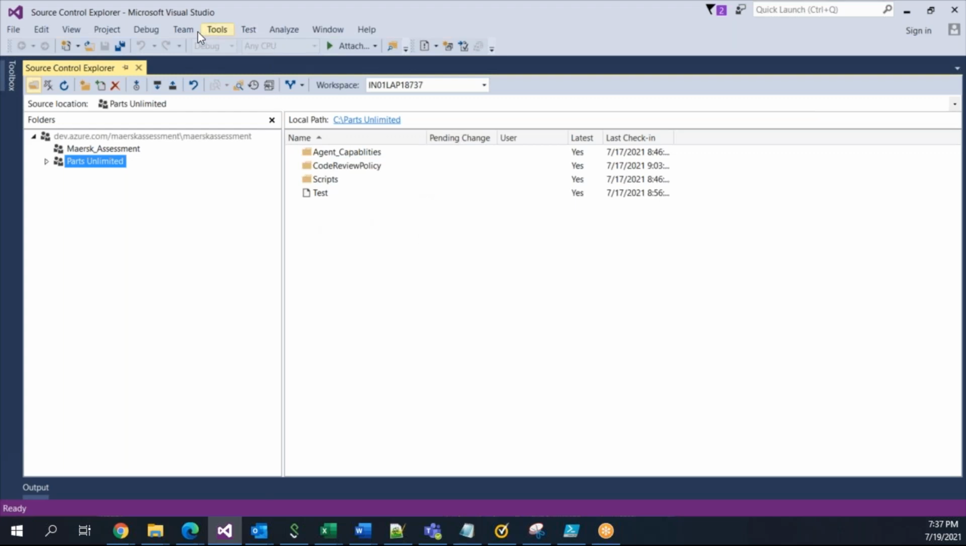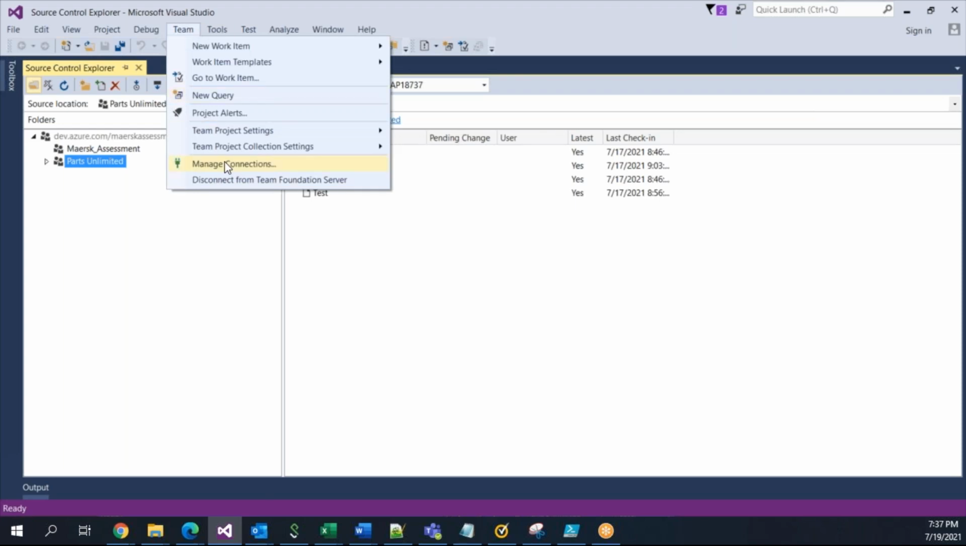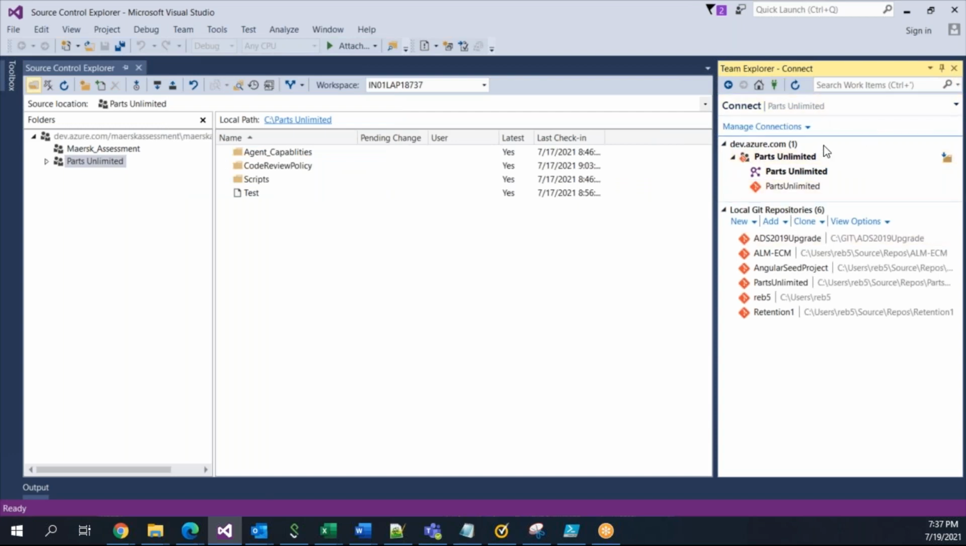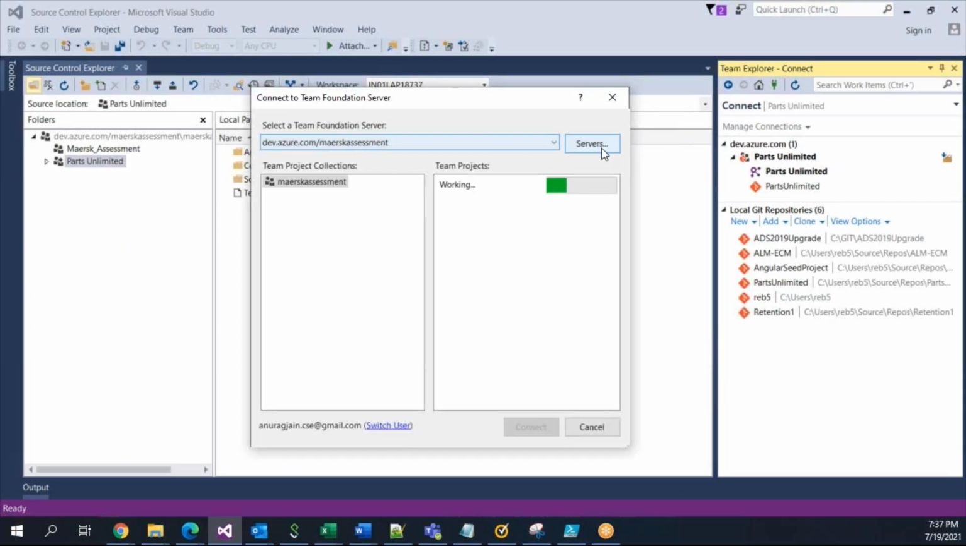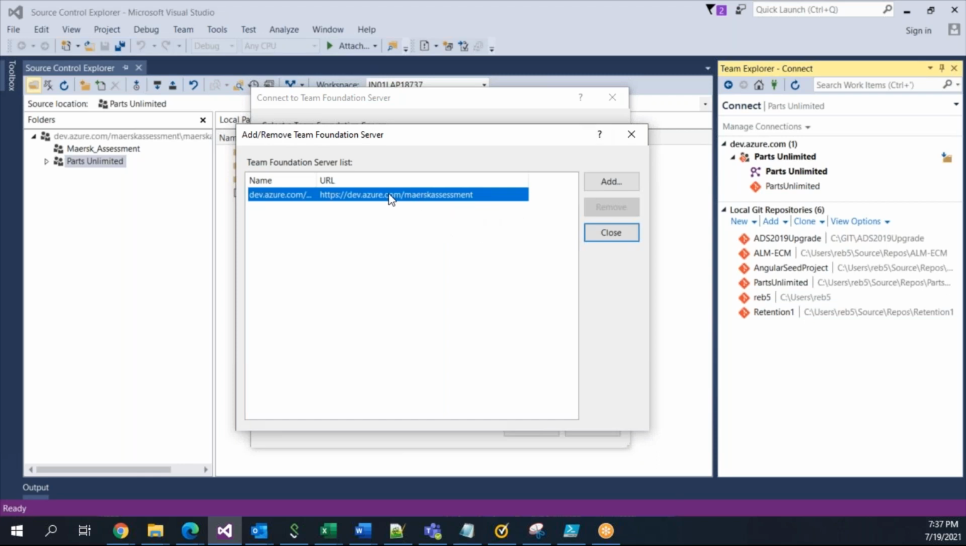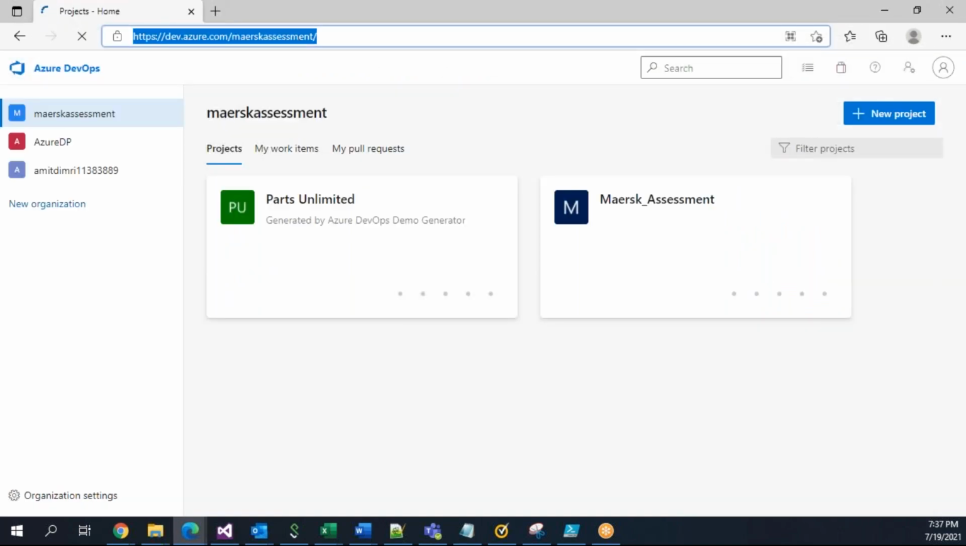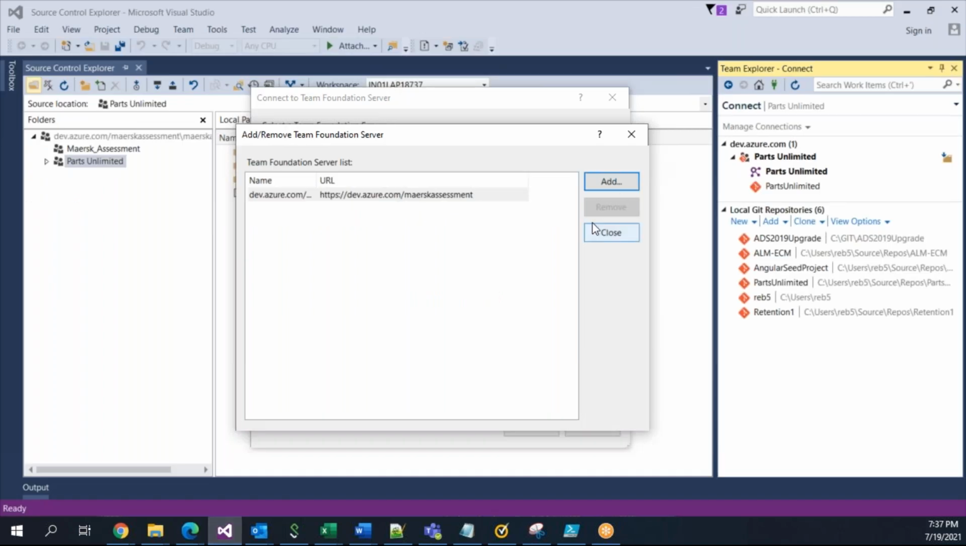And how do we connect? Go to the Team menu, click on Manage Connections. Because I'm already connected, it's listing down, but for you, it will be empty. What you have to do is click on Manage Connections, connect to team project, and then click on the servers, and then add. In add, you need to give the whole URL of your organization. What is the name of your organization you need to give? Are you getting it? Just give me a second. Yes, take your time.